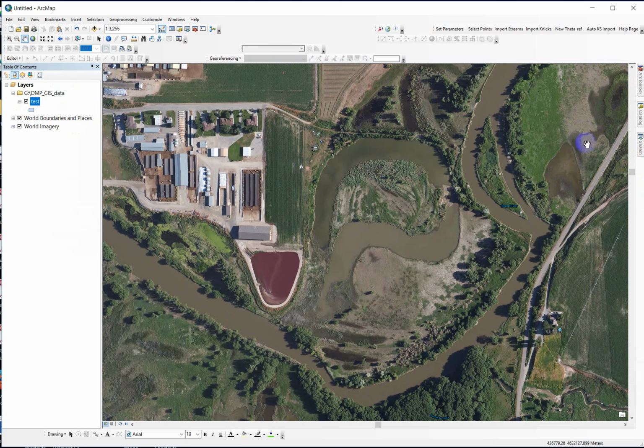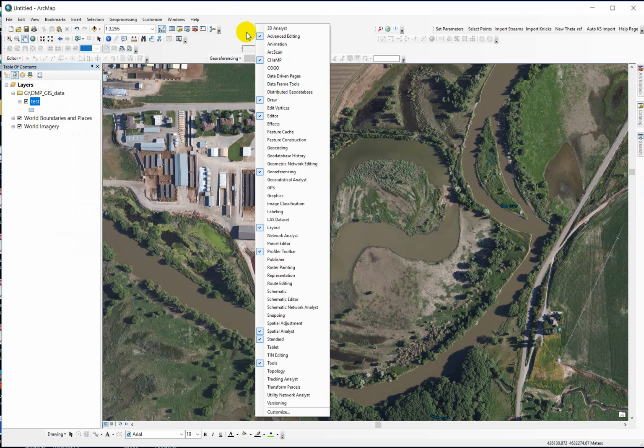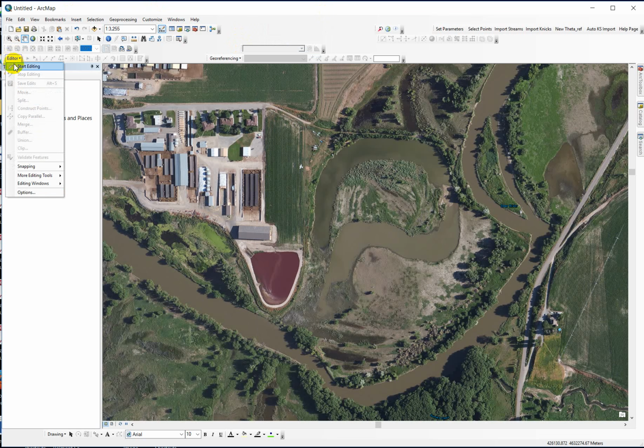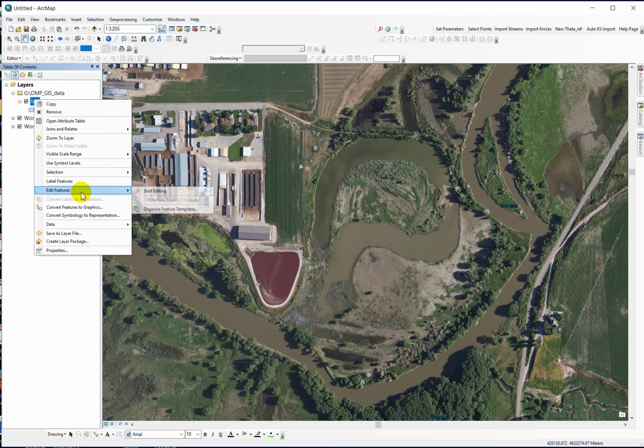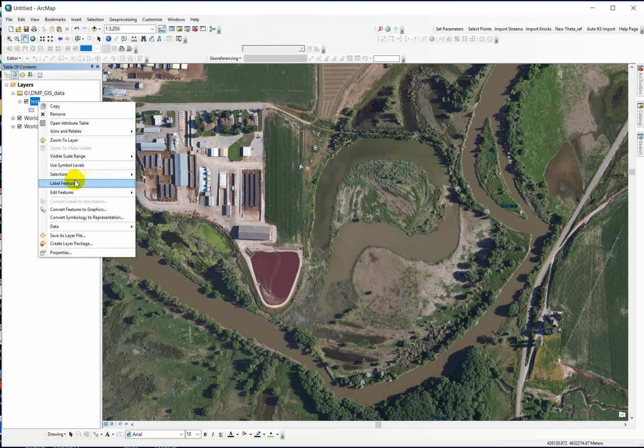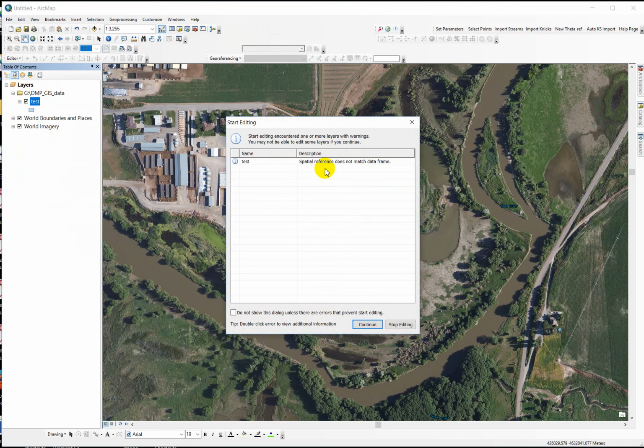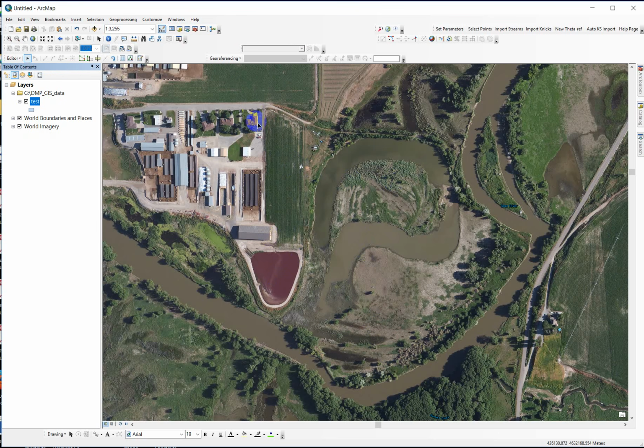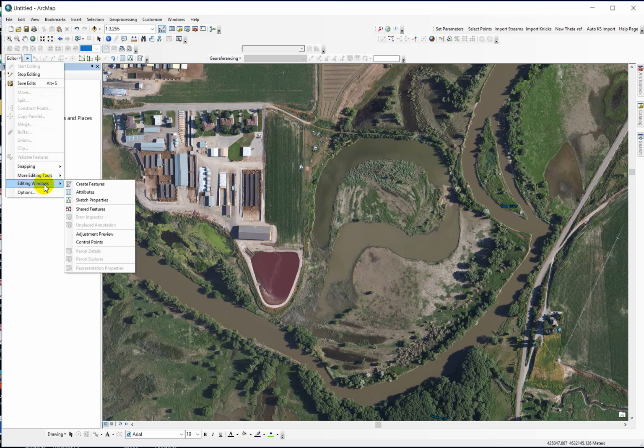If the Create Features window doesn't open for you automatically, you can force it to open by using the editor toolbar, and if you don't have that open, you can right-click any place in a gray space and just choose Editor. Then drop down the main menu there, Editing Windows, Create Features. It isn't open because I need to be editing first. So right-click on your new data, Edit Features, Start Editing. I have two different datums going on, WGS84 in the base map, and then NAD83 here, so that's what that was all about. So I'll try that again, drop this down, Editing Windows, Create Features.